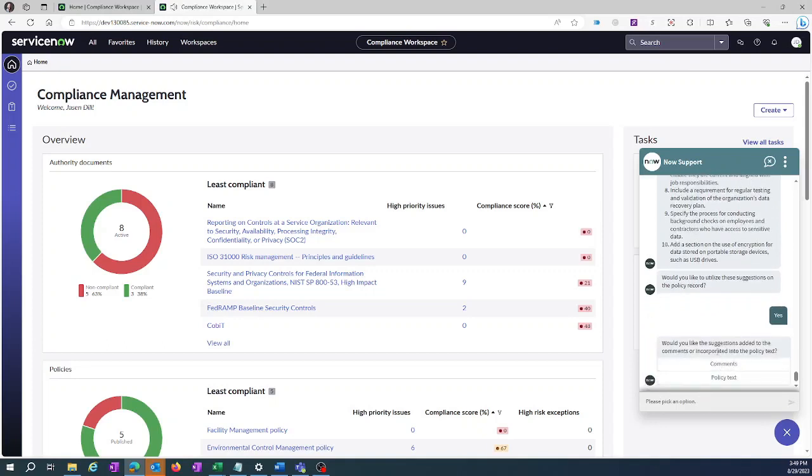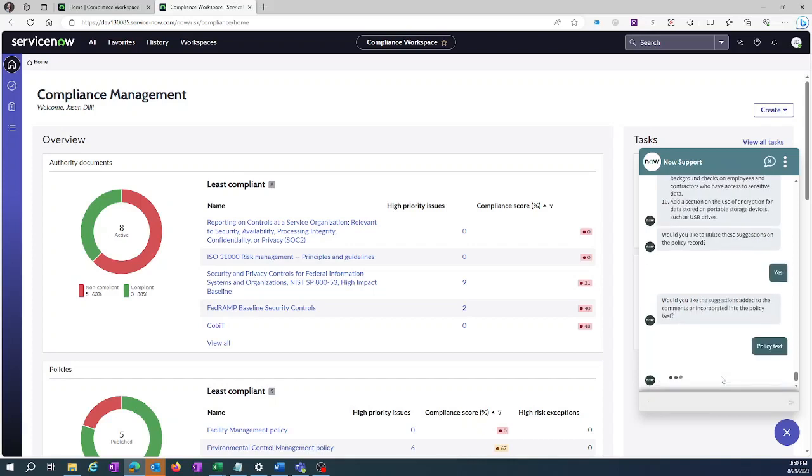Would you like the suggestions added to the comments or the policy text? I'm going to go ahead and update the policy text, but you could select the comments and populate the new suggestions in the comments. But I'm going to go ahead and select policy text. This is going to take about a minute to do, so I'm going to pause the video and come back once the policy text is updated.